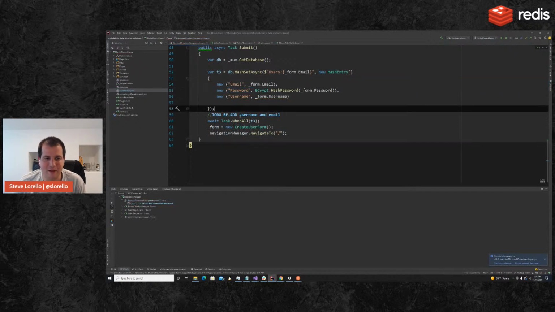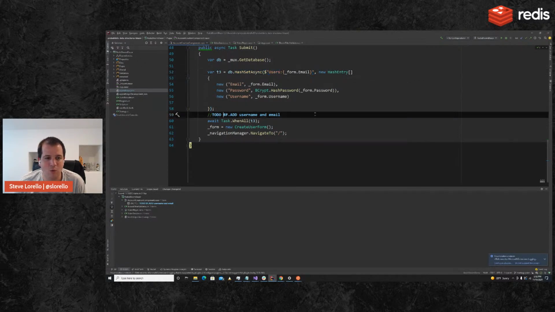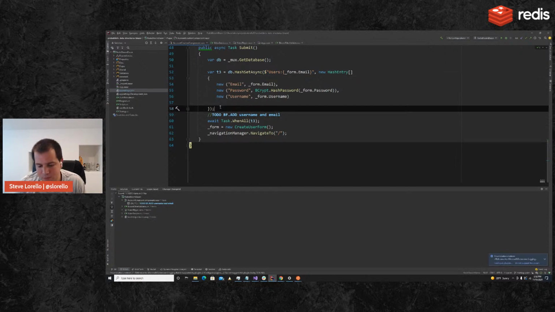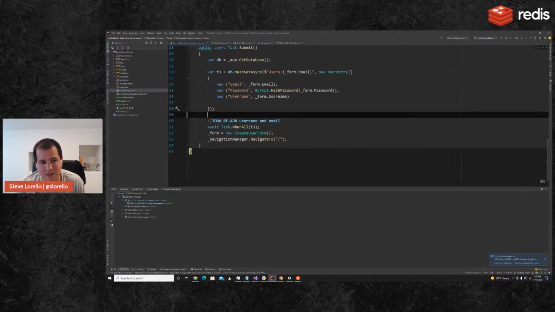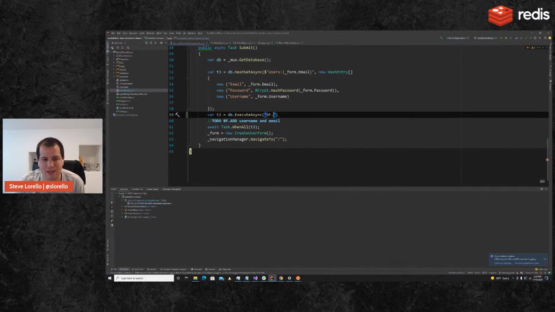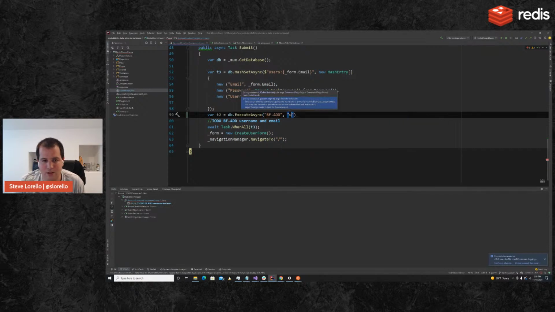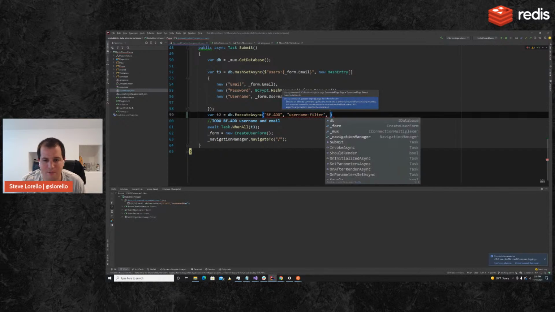But that's about it. And when this is actually set in Redis, it does a hash set for users in here. When it's done, we need to run a Bloom filter add. So we're going to create a couple more tasks. T2 equals db.execute async, and we're going to run bf.add, using this username filter, and we're going to insert the username.